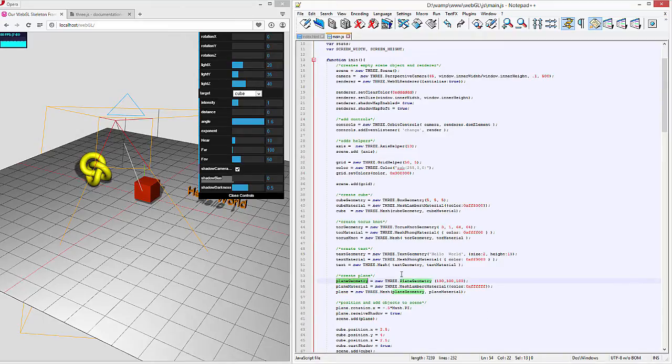So we have our geometry right here. That's the new geometry. Then we have the material right here, the mesh Lambert. And then we have the object that combines both the geometry and the material to create the plane itself.